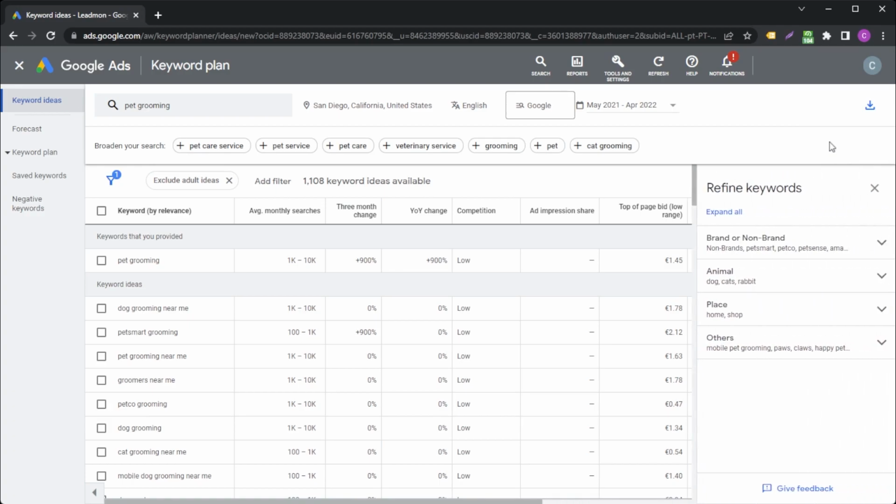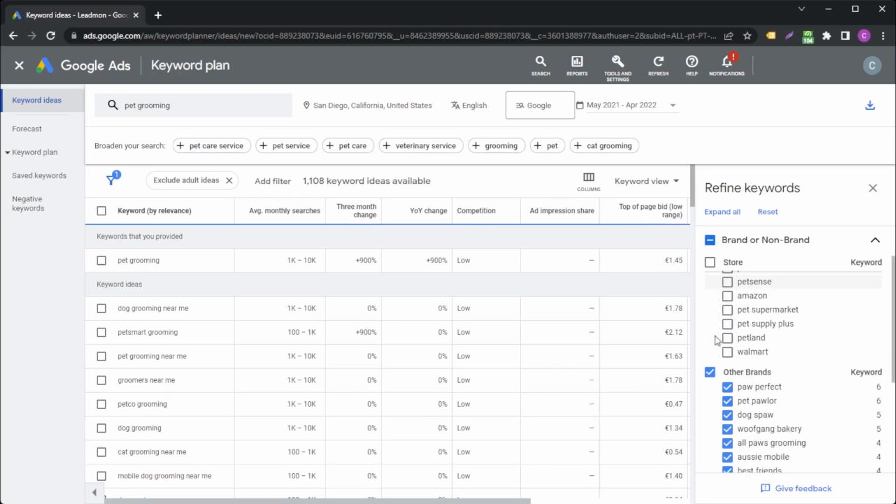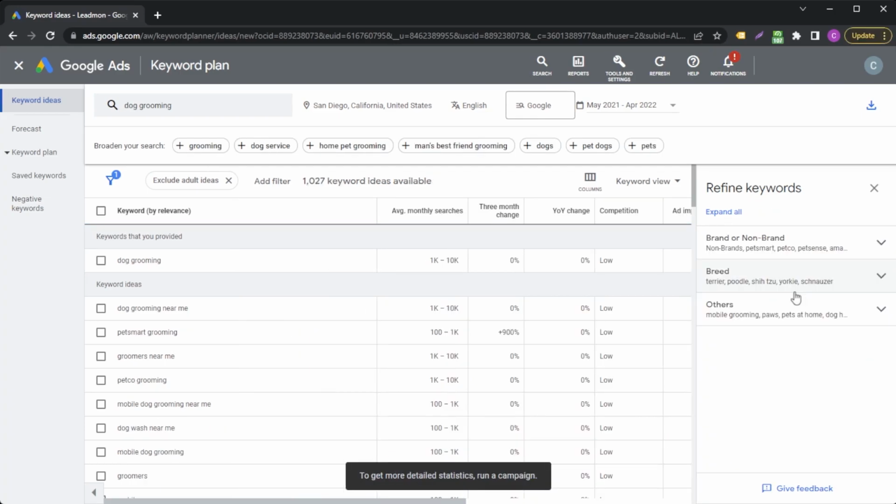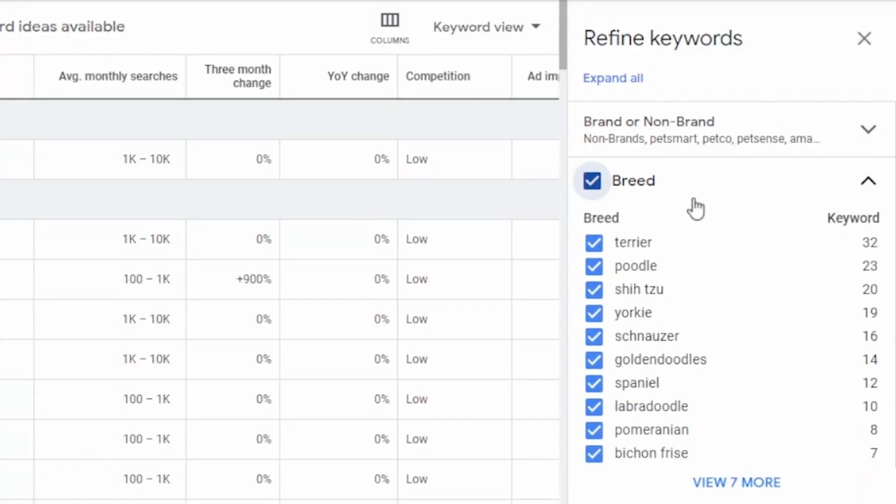So we're going to click on refine keywords. Now you can see there's actually, except for brand or non-brand, different categories than there were with the graphic design keywords. I will just deselect the stores and brands because they're not relevant to my pet grooming business. Now animals. Let's say I specialize in dog grooming. Now, if you notice something like this, that might also give you a better idea for a seed keyword. So in this case, to use dog grooming specifically instead of pet grooming. And now you see that instead of just different species of animals, we get a list of different breeds of dogs.